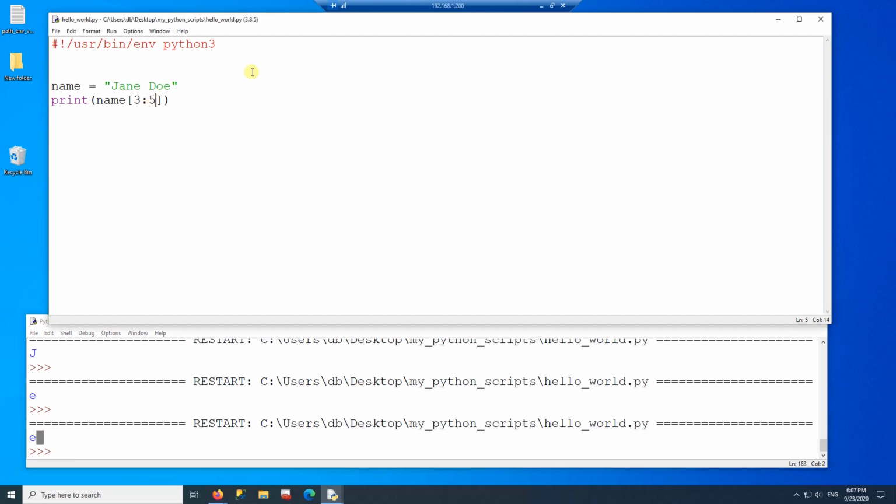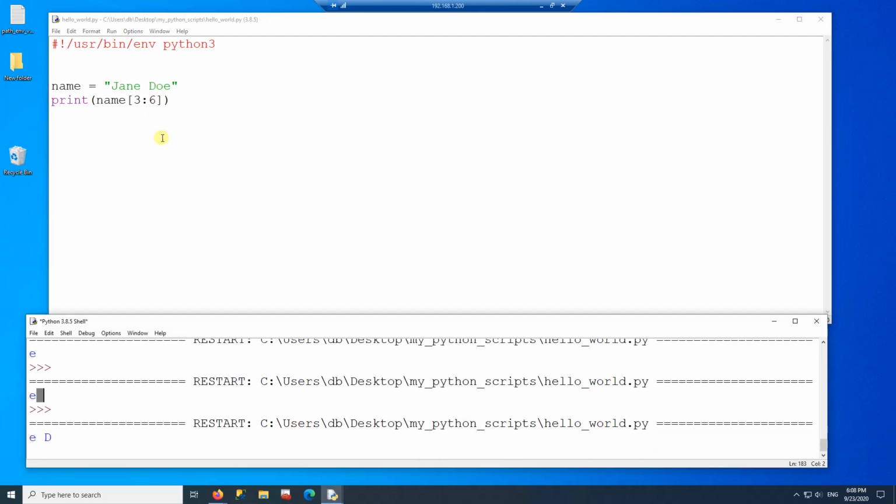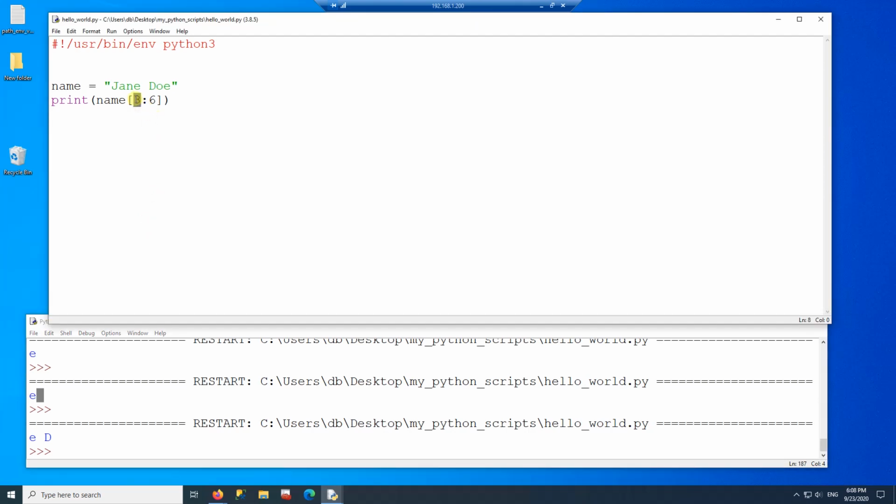So I'm going to pick up to the 6th character now. So it picks up the E, the space, and then the letter D. So there it is. So it's very important here to remember it's where it starts and where it ends, but the second number here, it's exclusive. It does not pick up the second number.